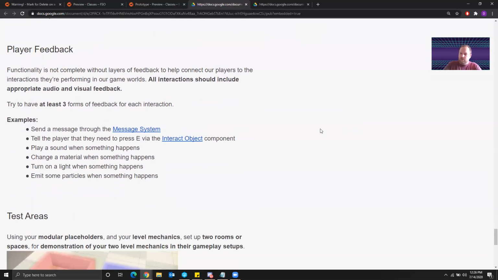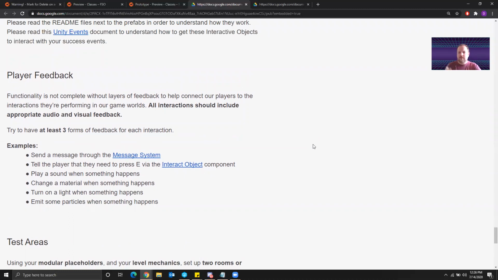Player feedback, I mentioned earlier, has at least 3 forms, things that count as player feedback using the message system. I did that in the lecture previously. So you can send a message to this message system to say something happened. Tell the player they need to press E by using the interactive objects component. The interactive object component uses Unity events. So if you've made a door open by using an interactive object component, then it's the same thing.